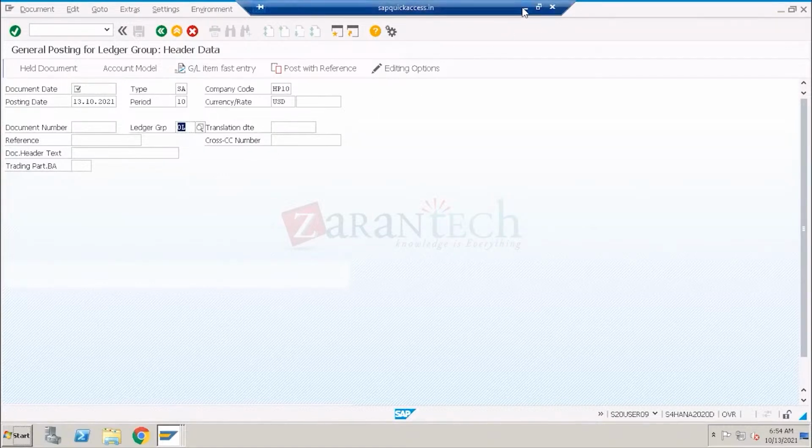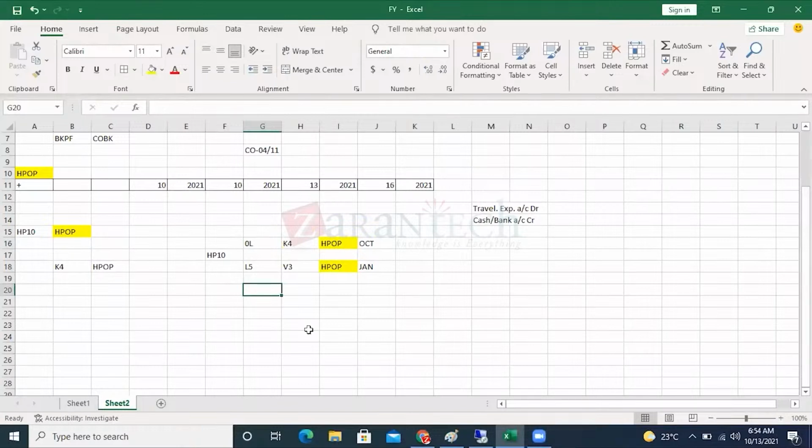Now, for example, I have one more ledger also. Okay, L6 is there. L6 is for the week K4. Okay, same posting period variant, HP, OP, same posting period variant. Example, it is also October period. Example, I have one more ledger also.